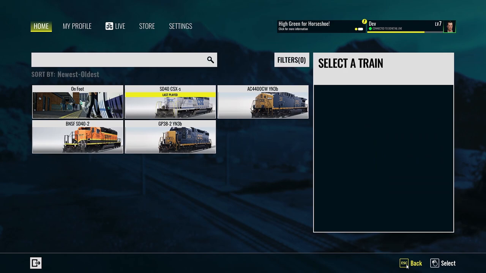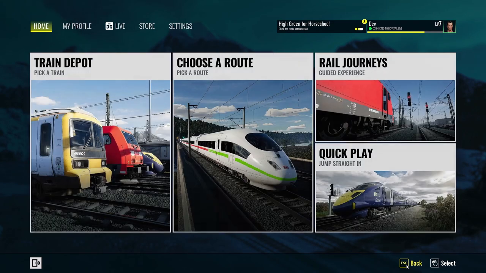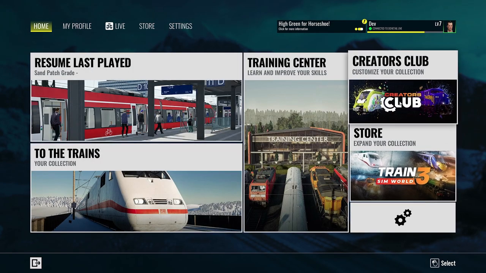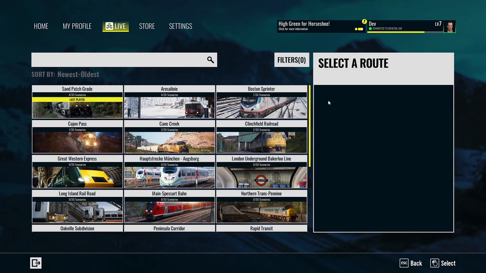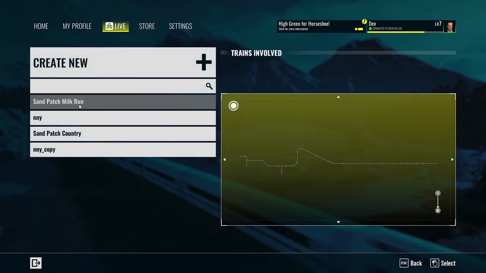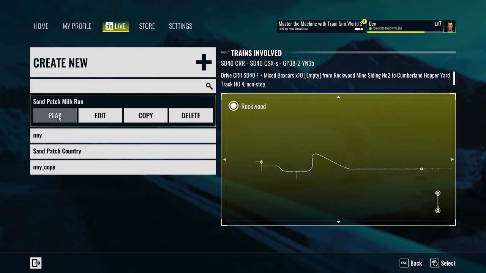We don't want to hit play now. We want to start going back. We set our weather. Go back again till you get Creators Club and then Scenario Planner. Pick the scenario that you custom built and then go ahead and hit play.